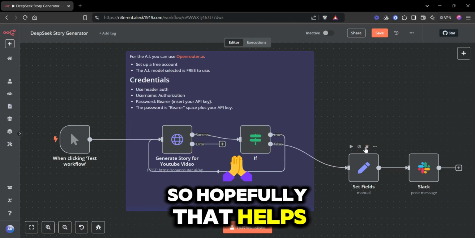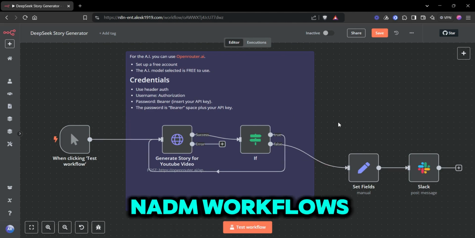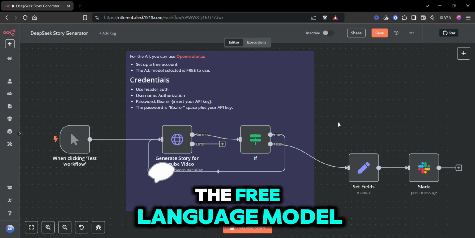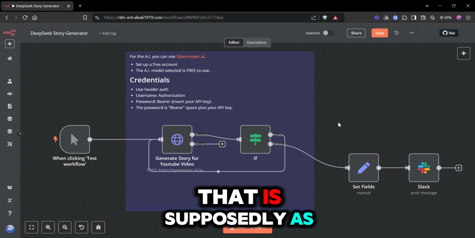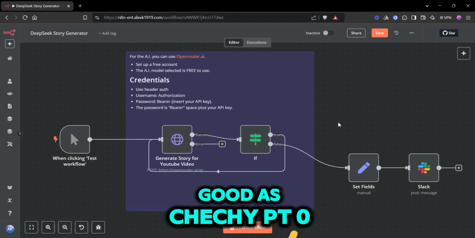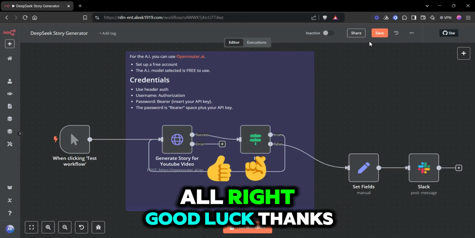So hopefully that helps, and you can get this implemented into your n8n workflows and get the advantage of the free language model that is supposedly as good as ChatGPT O1 or OpenAI's O1 reasoning model. All right, good luck. Thanks.